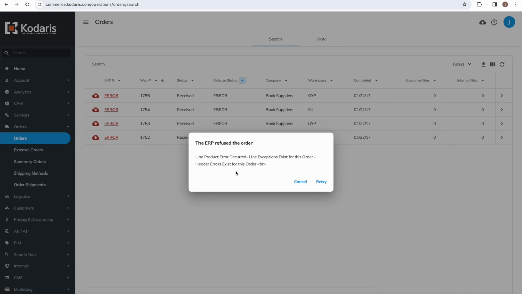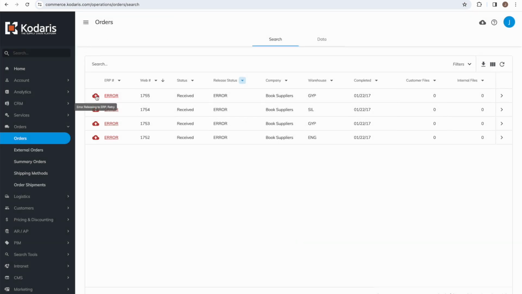And then once you resolve the issue, you can just hop back over to the operations portal here and either click retry here to re-push the order, or again click this little cloud here, which will re-push the order as well.